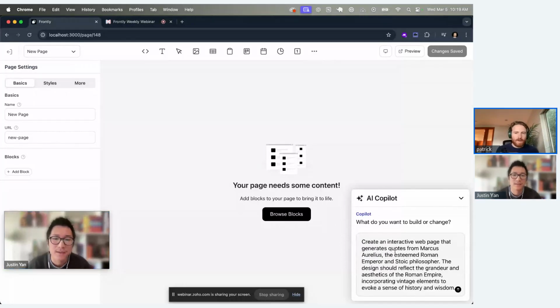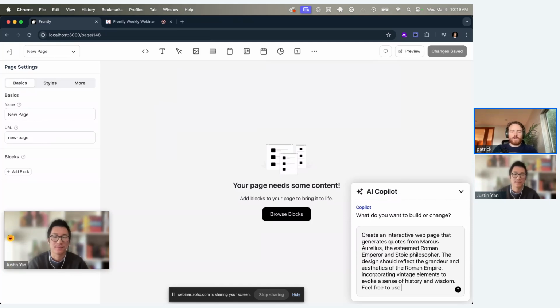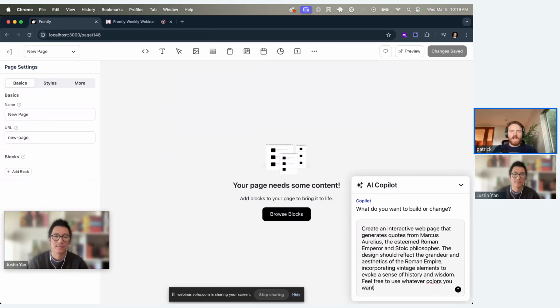Create an interactive web page that generates quotes from Marcus Aurelius, the esteemed Roman emperor and Stoic philosopher. The design should reflect the grandeur and aesthetics of the Roman Empire, incorporating vintage elements to evoke a sense of history and wisdom. Very cool. I'm going to actually go on and just add, feel free to use whatever colors you want. In my current training for the AI, I've tried to keep it somewhat wrangled in terms of the color schemes that it chose. And so I might actually have to end up removing that because I think it's limiting it too much.